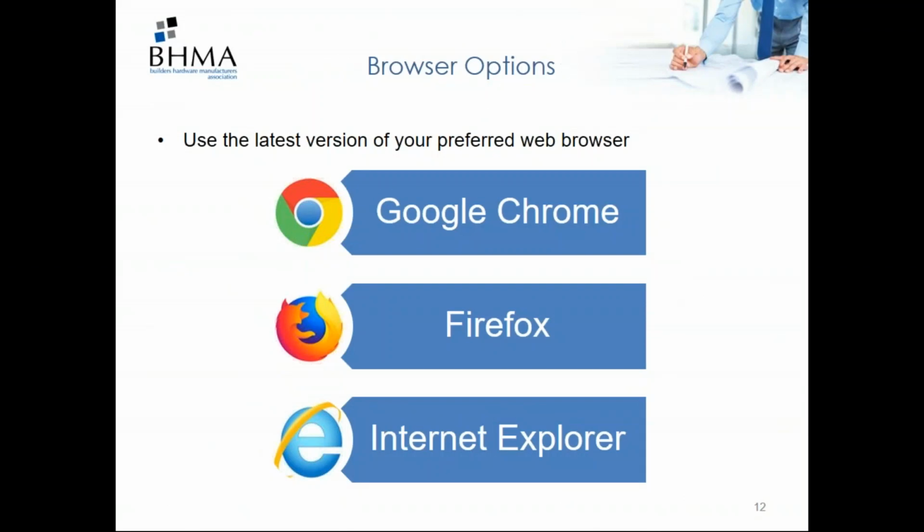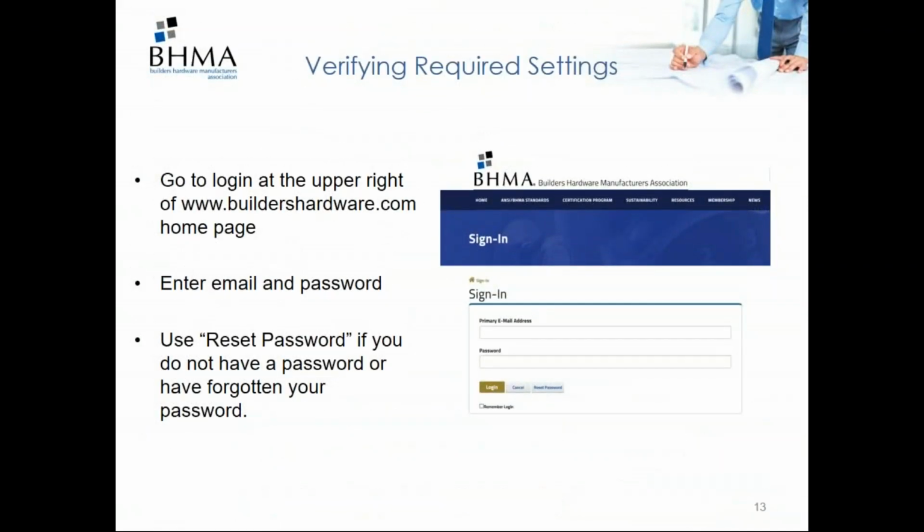And this is just a slide of the different browser options. There isn't any preferred web browser, but these are the different browser options that we have. And just going really quickly through it, if you want to verify your settings, again, you want to log in on the upper right hand of the BHMA, the buildershardware.com homepage. You want to enter your email and your password.